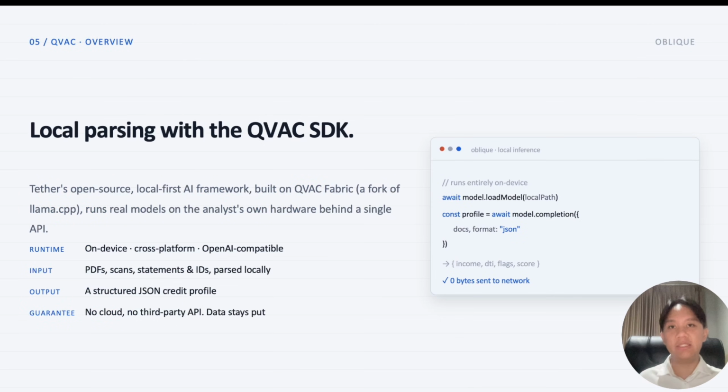Layer 1 is obviously QVAC, the local AI layer, and it is the piece we generally needed. It runs language models directly on the analyst's hardware with an OpenAI compatible API. No third-party API, no software as a service, and no cloud. The data stays on the machine, which is what makes private credit analysis possible at all.